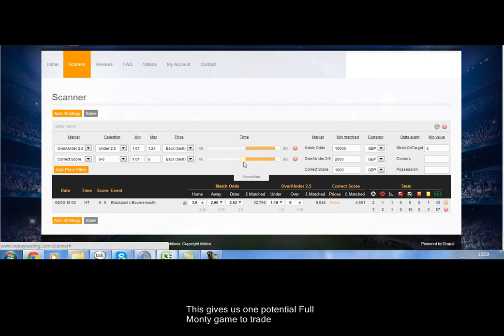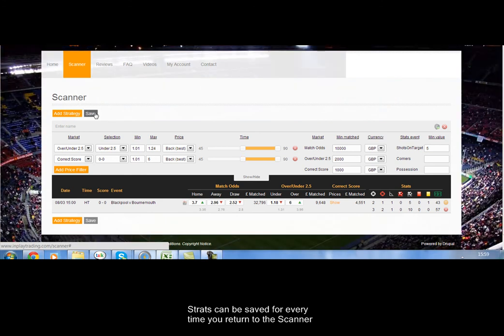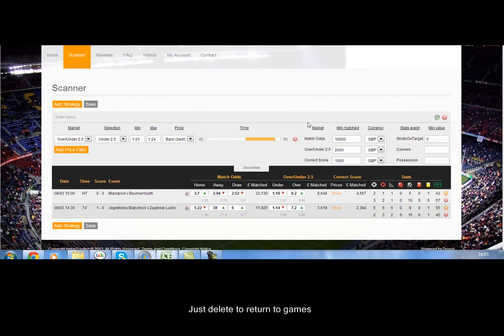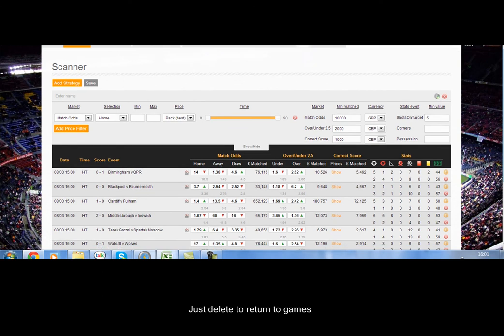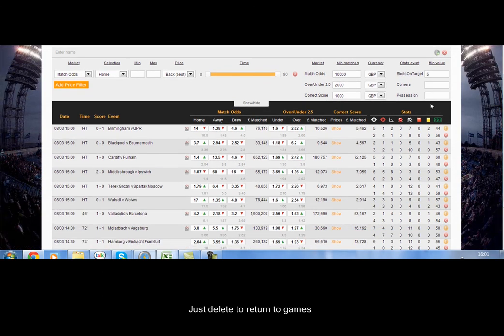And what we do is lay under 2.5, back the nil-nil, and if the game is still nil-nil at 60-65 minutes, we can then lay the draw. And these are just various examples that you can use. You can save them as you go along, so every time you come back they'll be there and they'll open up and they'll have the games in front of you that you can trade. And just delete the filter and it'll return all of the games in front of you.